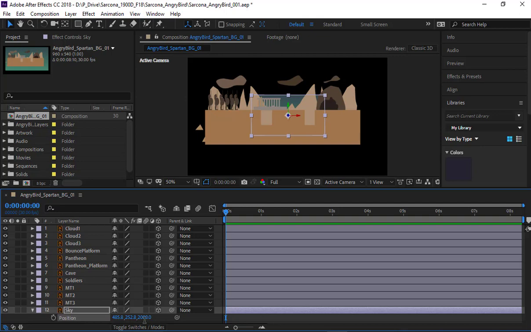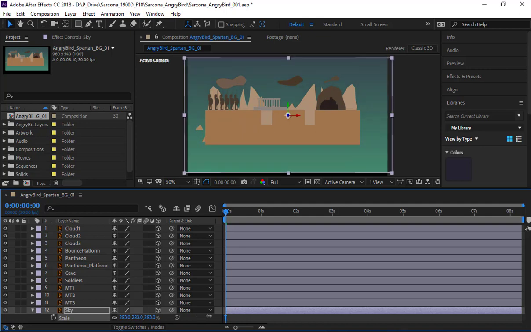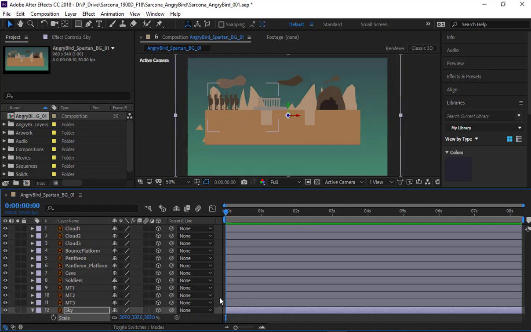So what do we do? Scale it up. Yep. There we go. So now it fits. So even though I drew them in Illustrator, I placed them exactly where I needed them, you'll see that I do have to go back here and kind of reposition them and scale them up.